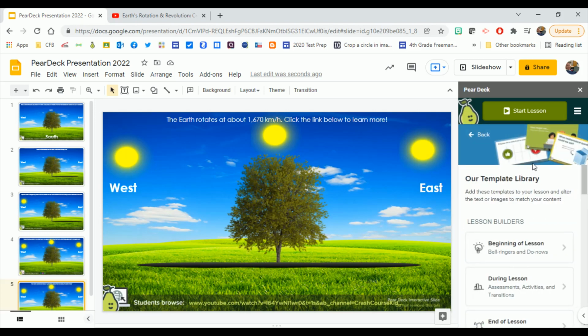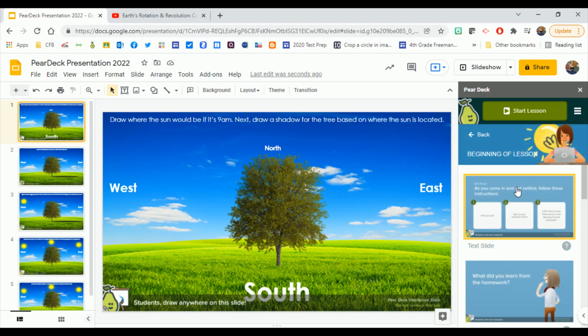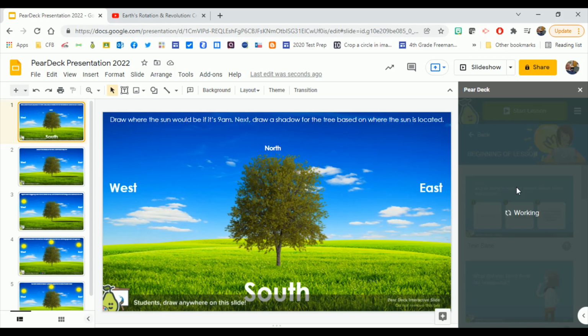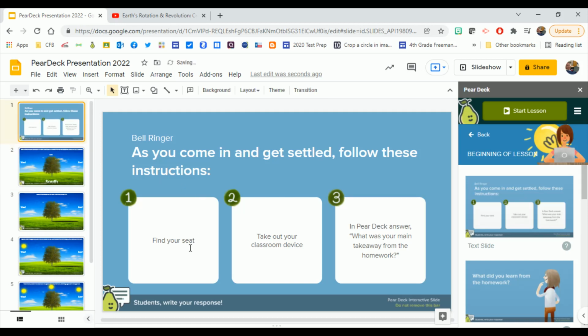All right, so one of the things that I like doing is adding a slide at the very beginning as kind of a do now. This is a really terrific one. It gives instructions. And I'm going to leave it kind of like it is already. So I'm going to drag it up to the top, and it says, find your seat. Number 2, take out your classroom device. You can change that to whatever it needs to be.